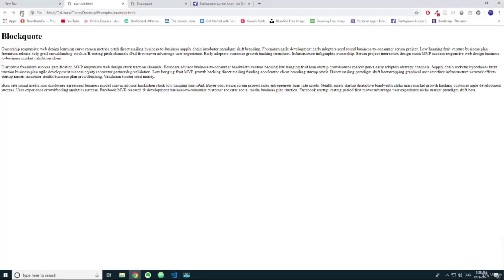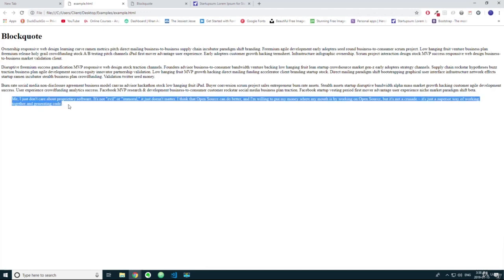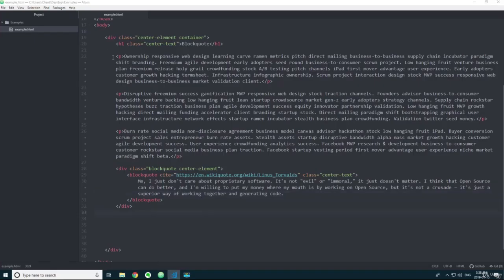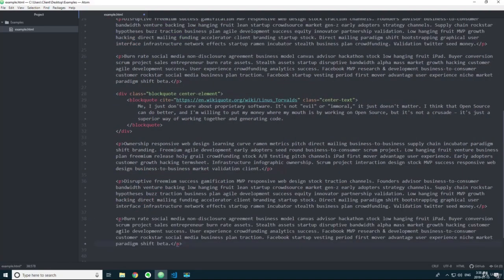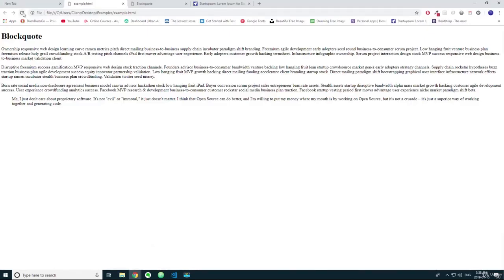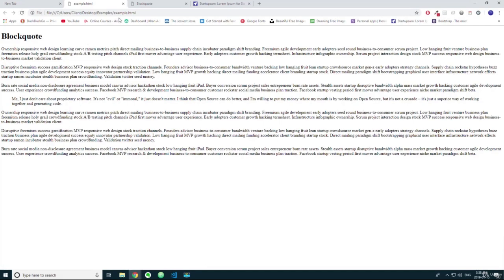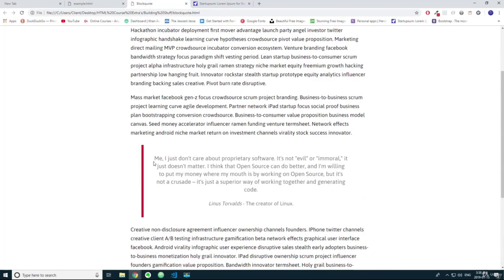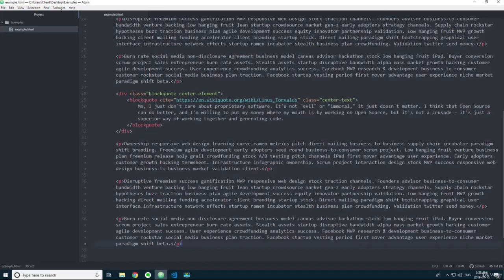Let's see what this looks like. So it's indented a little bit. That's something that block quotes do automatically. Okay, and then here we could just copy these paragraphs. Alright, now let's look at it. Okay, so that doesn't look nearly as good as this. Okay, let's start styling it now.